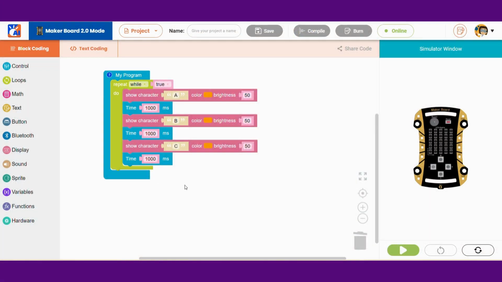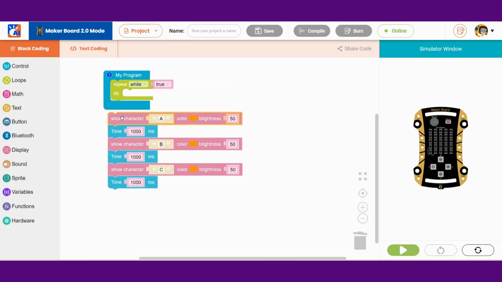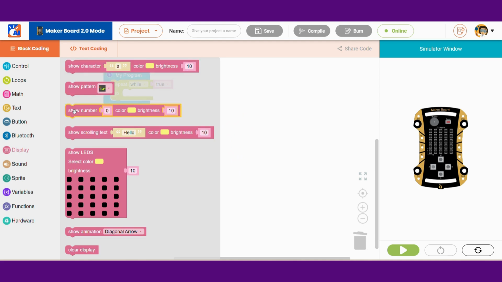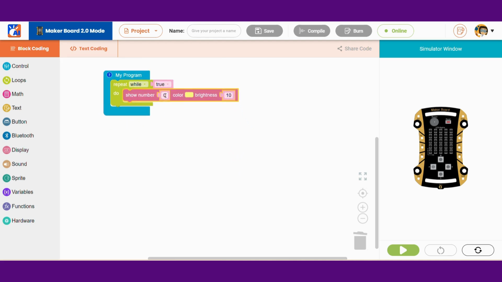Now, let's try displaying numbers. First, remove the blocks used for displaying characters. Then, add the show number block and enter the number you want to display. We can also choose the color of the number and adjust the brightness of the LEDs.